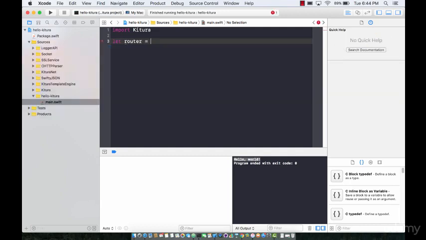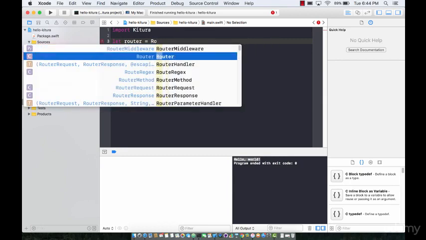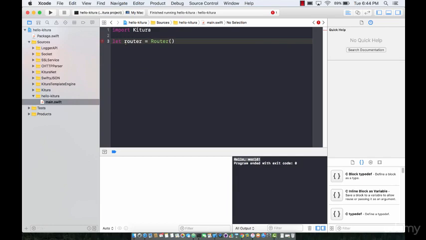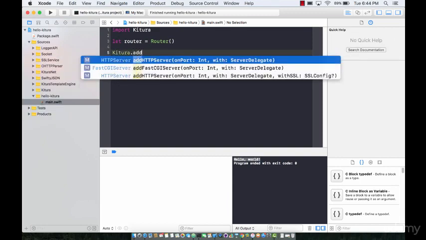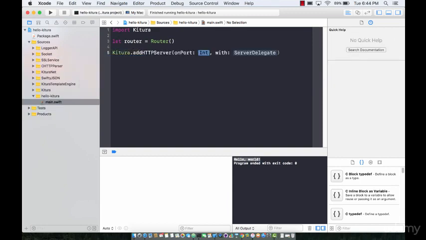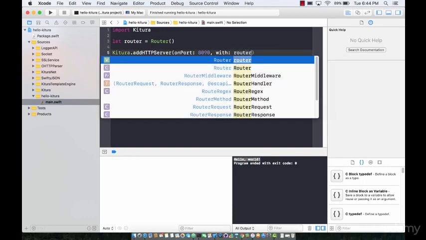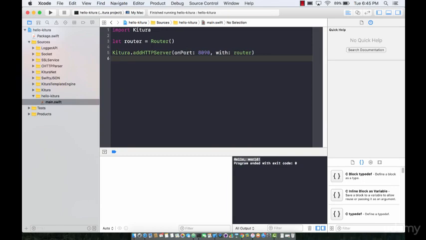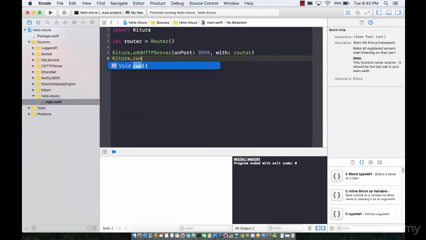Let router equal Router. Router is the main class in the Kitura framework which allows you to route different requests. And then, of course, we are going to add Kitura.addHTTPServer. We are going to start the server on 8090 with the current router that we have. And then finally, I can say Kitura.run.